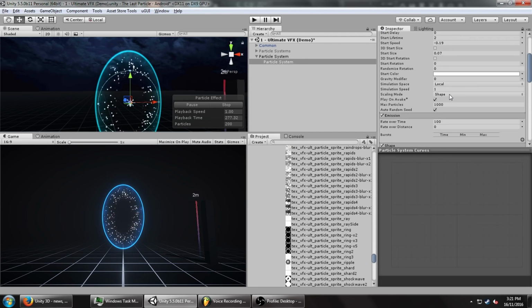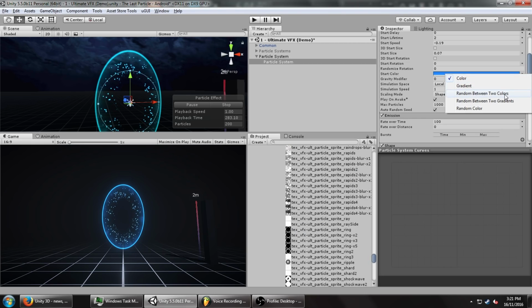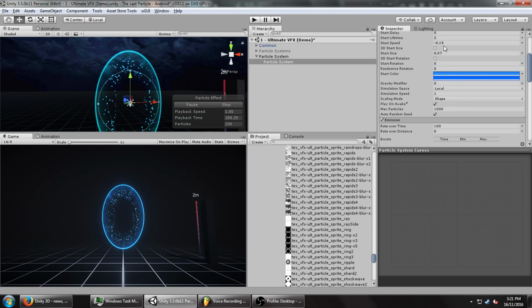Okay, so let's turn this to maybe some bluish color that would make sense here. Obviously, you can add some variations, so you can just set 2 colors if that's better. Something like that. You can always modify the start speed as well. So let's make it negative 1, negative maybe 2.5. There you go. Although you might actually want it to be positive. That looks pretty cool too, in its own way.